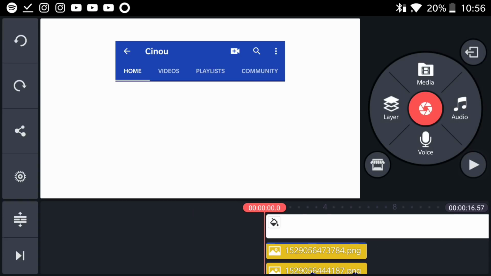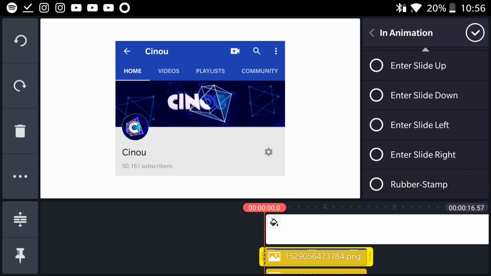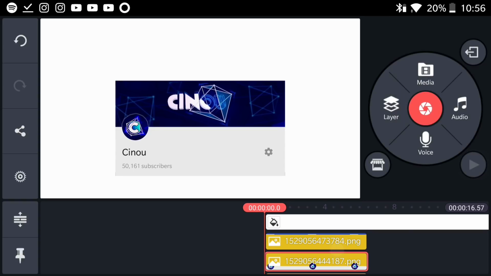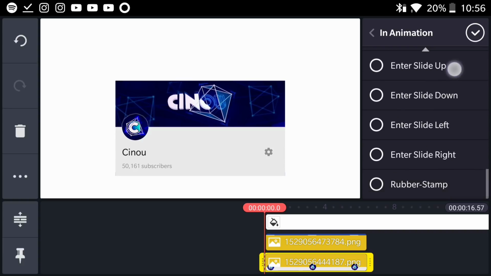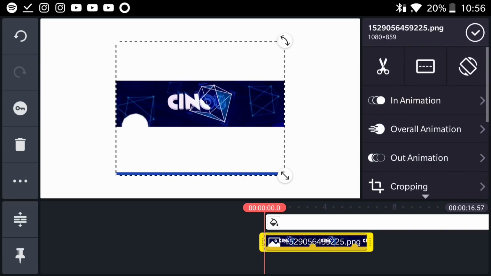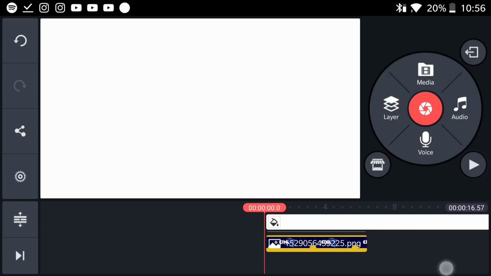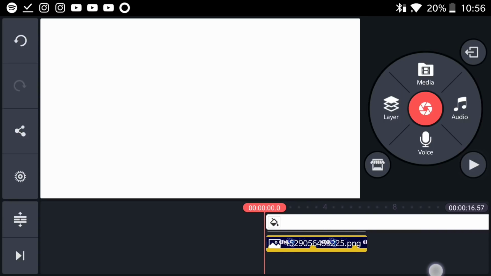First thing you have to do is press on each one of them, hit in animation, scroll all the way down and hit enter slide up or enter slide down. Then go to the second one and do the exact same thing, but make sure that if you selected enter slide up in the first one, you select enter slide up animation on the second one as well as the third one. Make sure you don't change the animation. So as you can see, it looks pretty basic, it doesn't look that good.